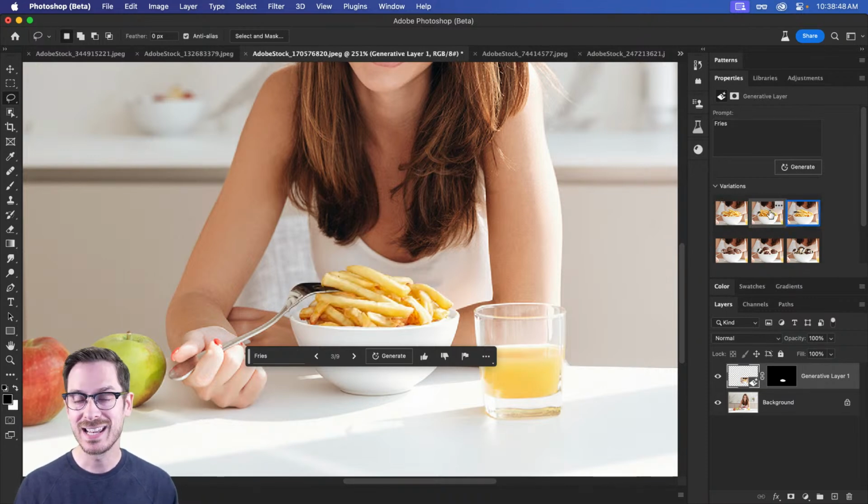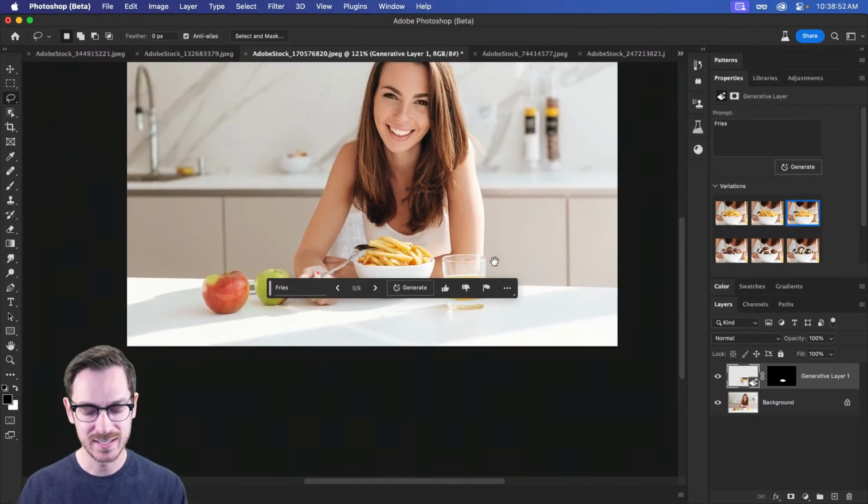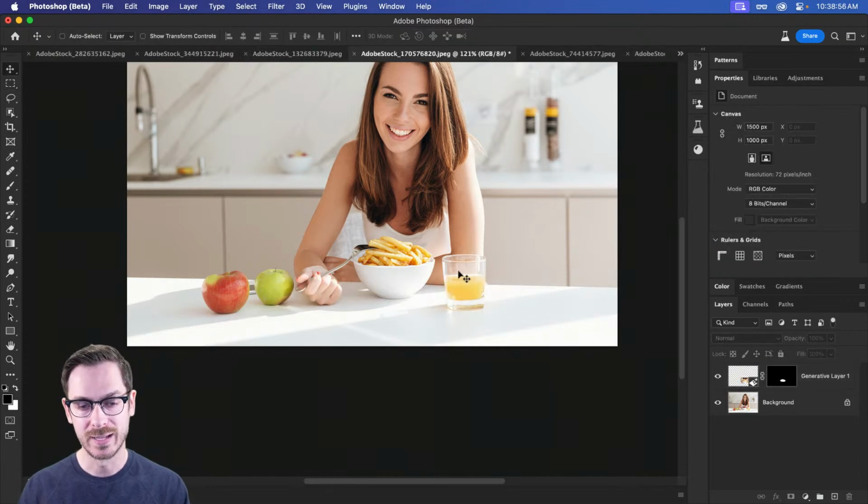Now, I don't know why she's eating fries with a fork, but you know what? We're going to run with it. I think that's kind of fun. Now, what about this drink over here to the right-hand side? Maybe we want to replace that with a coffee.